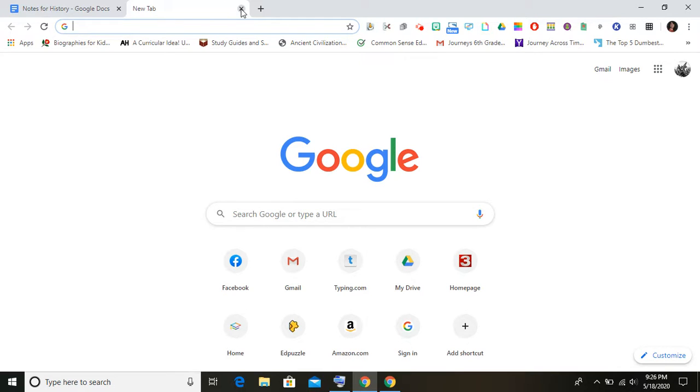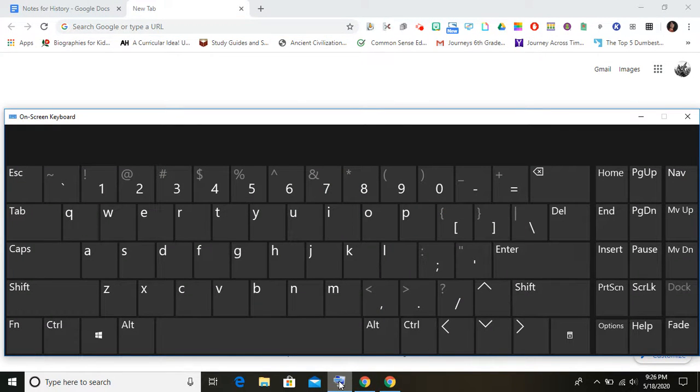It's Control Shift T. If you're unfamiliar with that, I'm going to pull up my on screen keyboard here, Control Shift T. You're going to do those all at one time. You're going to press Control, then with the other finger you're going to do Shift, and then you're going to press T. So all at the same time then.